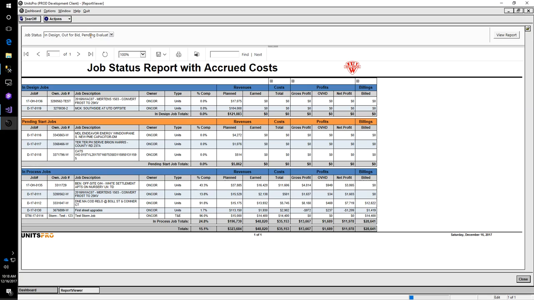Here we can control what status of jobs we're looking at. So this is a very poor set of data. It's just sample data that I've got in here for some Wilbro demonstrations. But it does indicate for our in-process jobs, what our plan is, what we've earned, what our costs are, what our profits, the overhead, and the net profit.